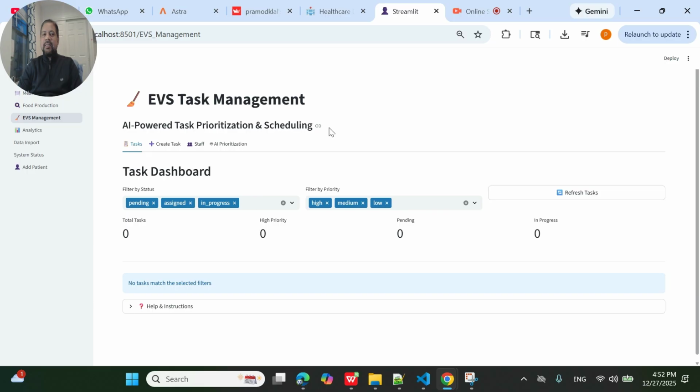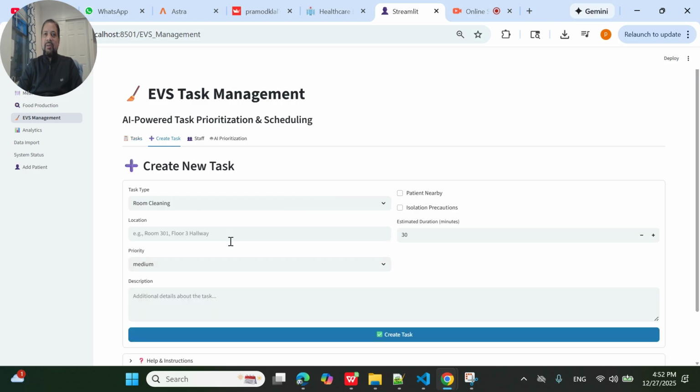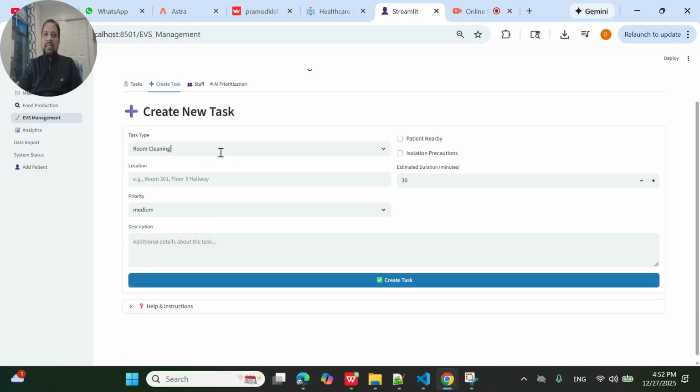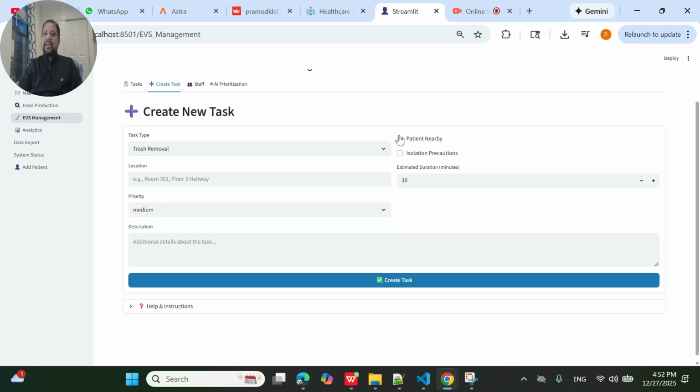That's exactly what I want to highlight in detail. This is again a challenge in any hospital and healthcare industry: how to keep your facility hygienically clean every time. So this is for EVS management. Let's say the task, I can create a new task. I'll tell you what kind of task you can create. I'd say it's trash removal, right? This must be nearby the patient one. I say its room number is 303A, and the estimated time taken is 30 minutes, with priority.